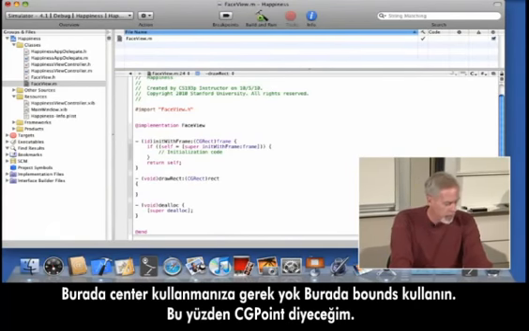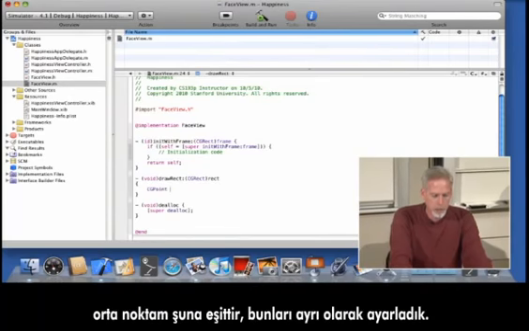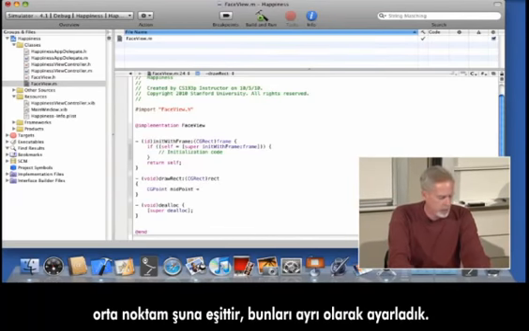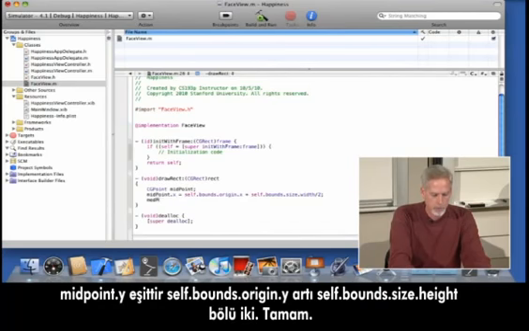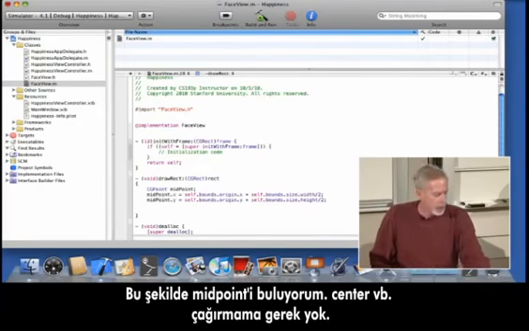So I'm going to say CGPoint midpoint, and we'll just set them separately. So here's the midpoint. midpoint.x equals self.bounds.origin.x plus self.bounds.size.width divided by 2, and midpoint.y equals self.bounds.origin.y plus self.bounds.size.height divided by 2. Okay, so that's how I find my midpoint. I don't call center or anything like that.